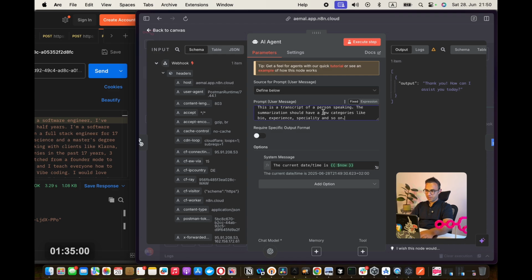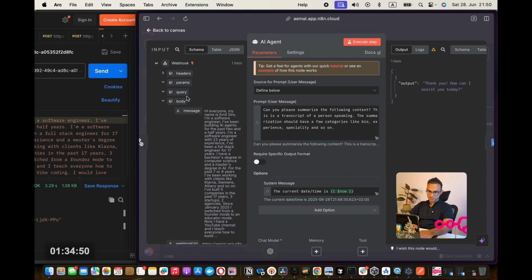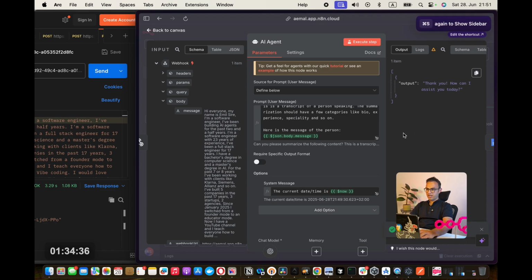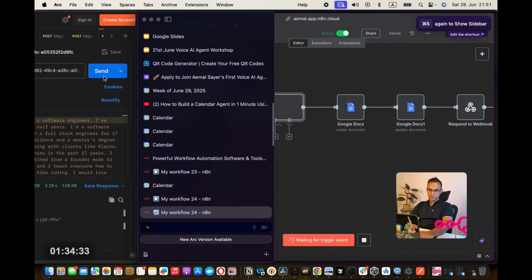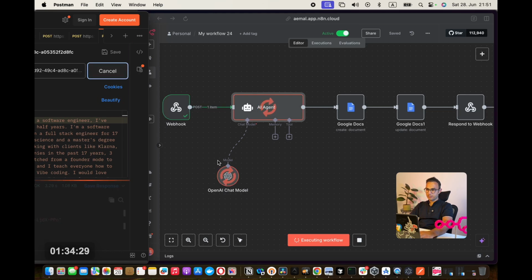Okay, now in here, you can see if I make it a little bit bigger. I need to change this to expression, collapse this. The message needs to be drag and dropped here. And also you can see the message here, like this. Here is the message of the person. Okay? I save it, I execute it, and if I send it, you can see the workflow started running again.